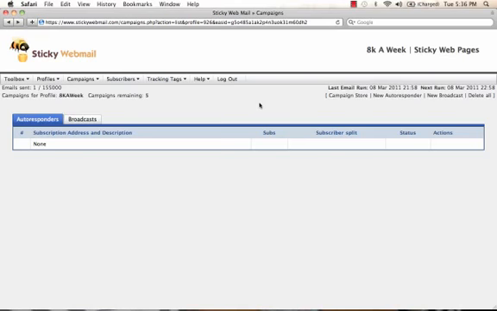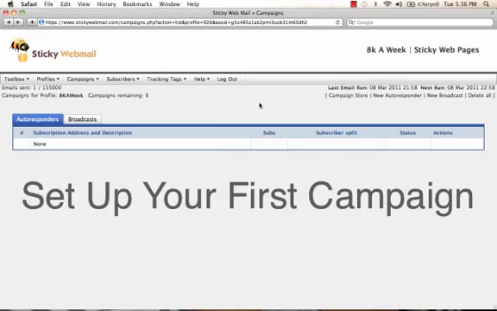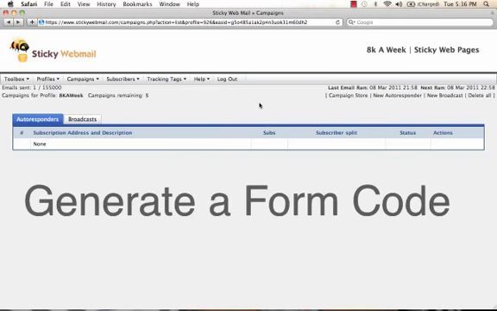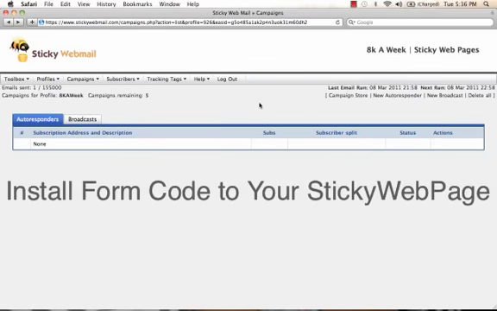In this tutorial, we will cover how to import a campaign. We'll be using the default 8K a week campaign that's in place. We'll also cover how to generate a form code. And then finally, we will cover how to install that form code on your Sticky Web Pages website.